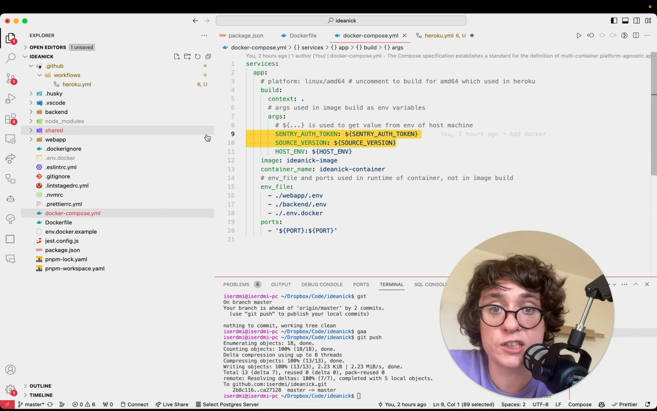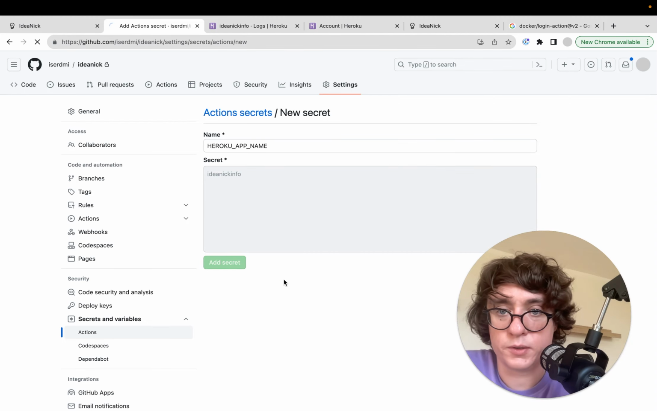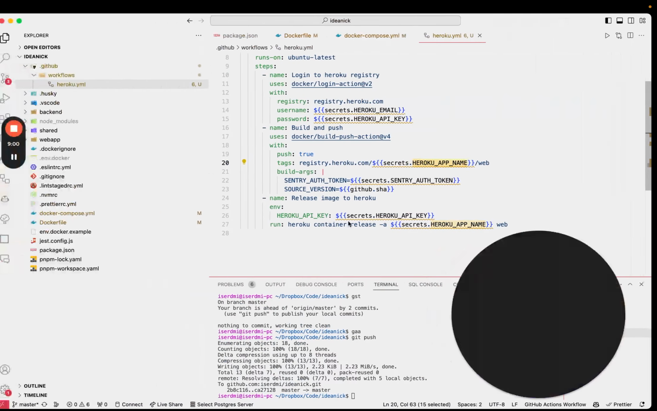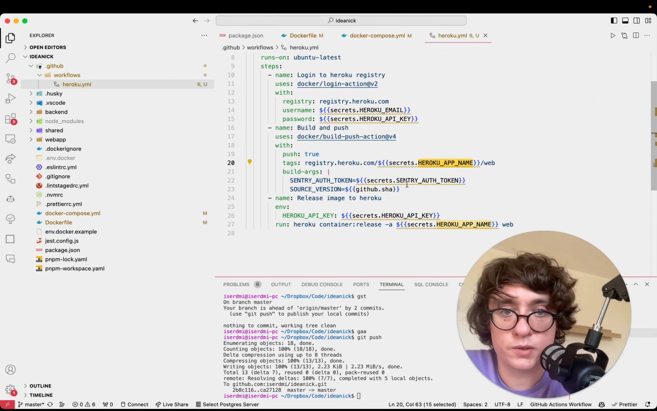Okay. Perfect. Good. And we need the Sentry auth token. Right. Sentry auth token. What's ours? Backend. And Sentry auth token. Ours is this one, okay?